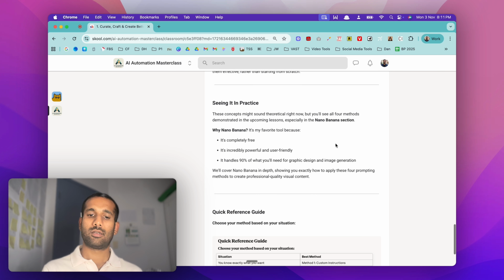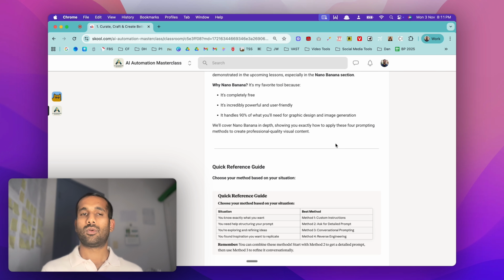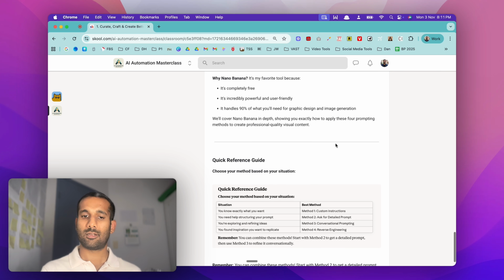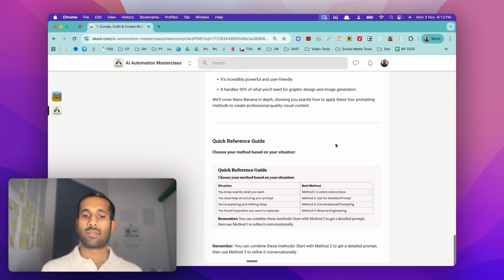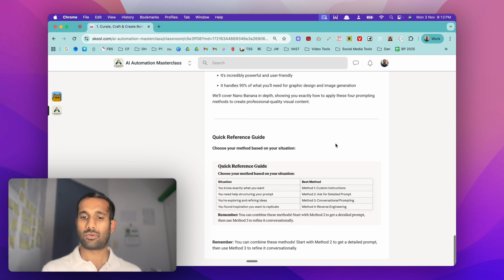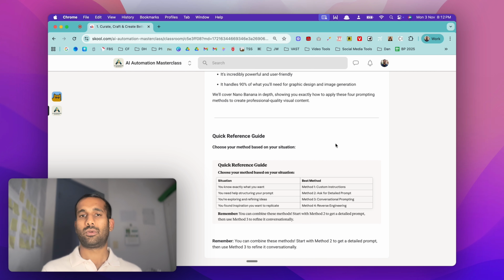And before we wrap up here, this is just a quick reference guide so that you know which method you may use based on your situation. If you know exactly what you want, you may choose the custom instructions and the clear framework. If you need help structuring your prompt, you can always ask AI to do it for you. If you're exploring and refining ideas, conversational prompting might work better. And if you found inspiration and you just want to replicate it for your niche, your business, your use case, then reverse engineering might be the best way to go. You can always combine these methods and use them interchangeably, but this is just a framework for you to use while working with any of these AI models or tools.